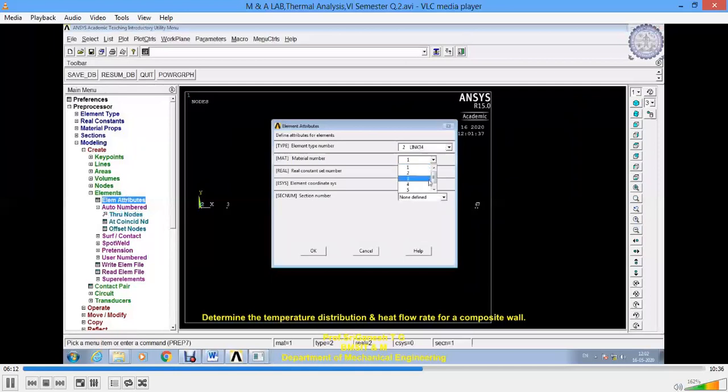Now we'll go to the last one, between node number 6 and 7, which is convection. So link 34, indicating convection. The material number is 6, and real constant set number 2. This is for convection, the cross-sectional area of the convection region. Click on OK.